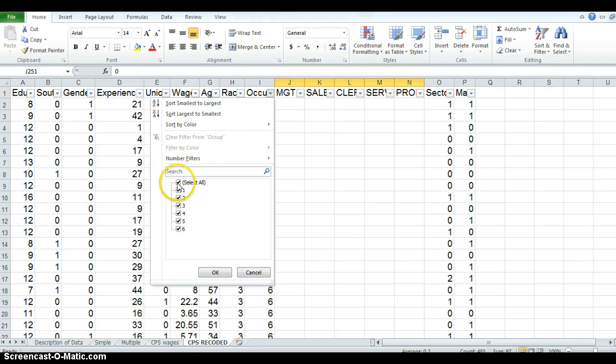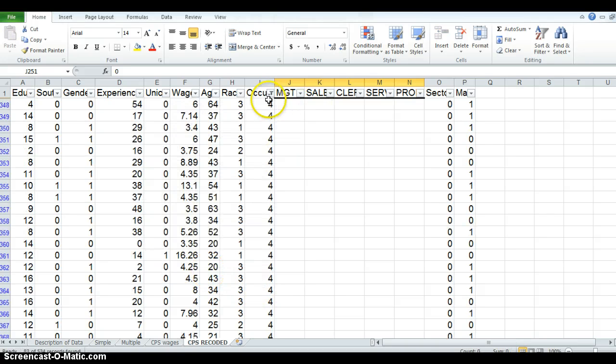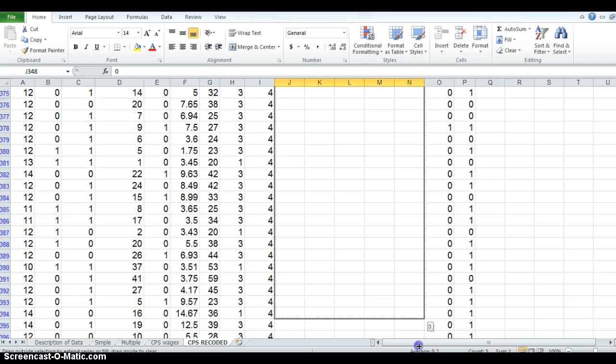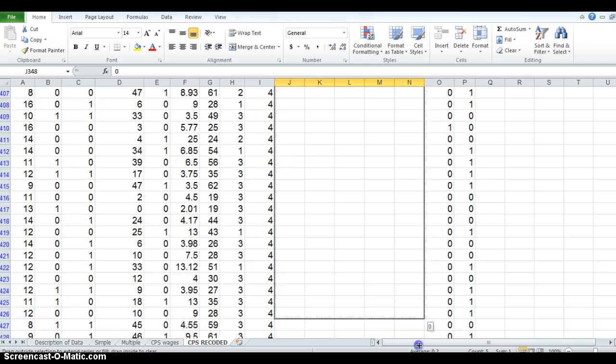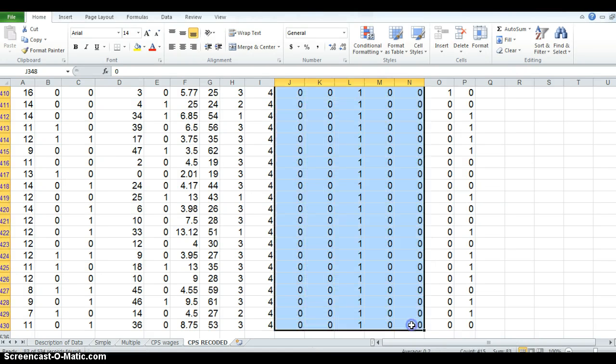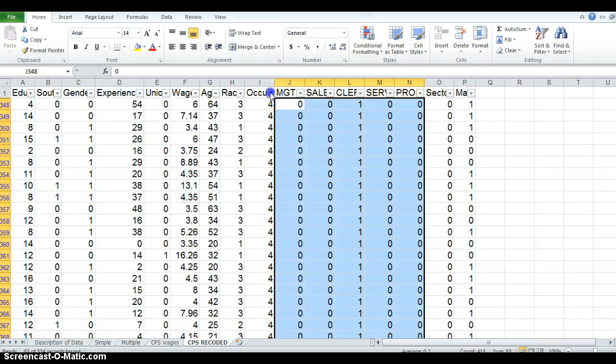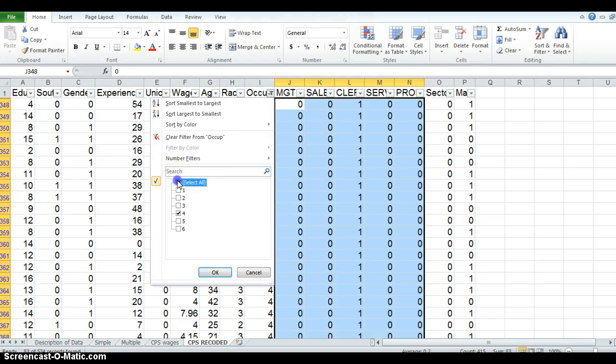So I'm going to go to occupation. This time I want to get people that are the 4. They were coded as being clerical. They're not management, they're not sales, they are clerical, they're not service, and they're not professional. We're going to take that, we're going to copy it down for everyone that was initially coded as a 4 as being clerical. I'm going to go back to the top. I'm going to get everyone again.